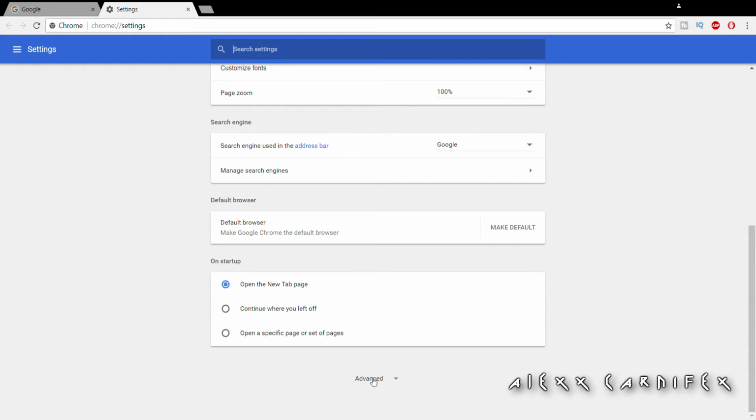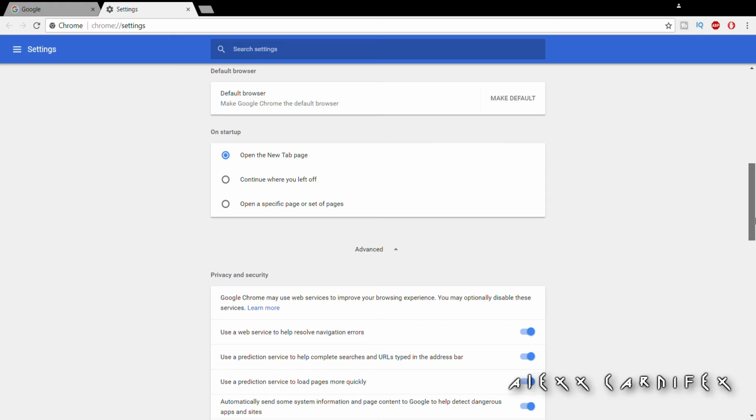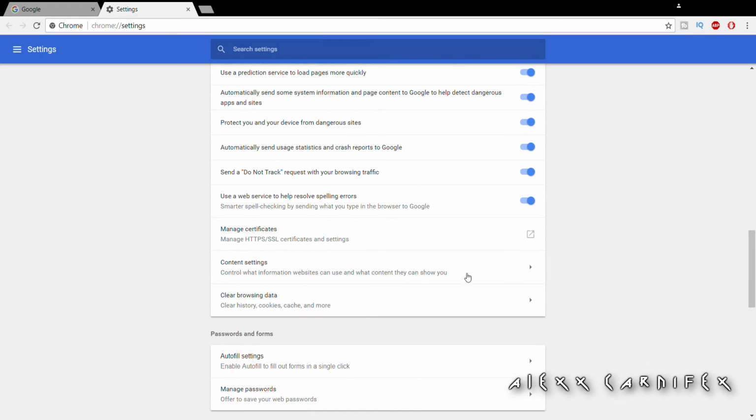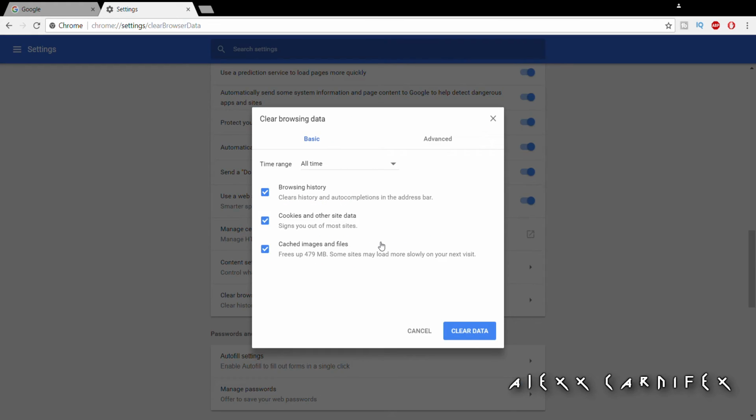You're going to click Advanced, and then you're going to click on Clear Browsing Data. And then you're going to click on Cookies and Other Site Data, and you're going to check that, and then press Clear Data. Then exit Google Chrome, and then reopen it, and all your cookies are gone.